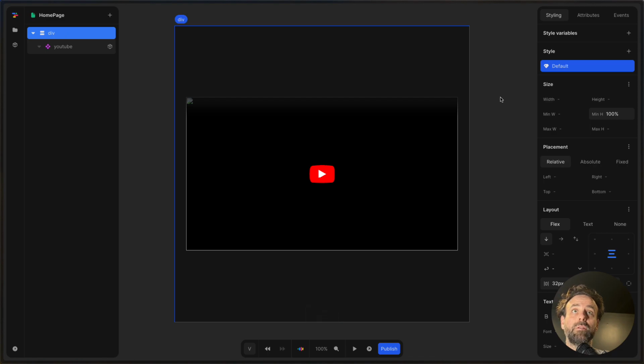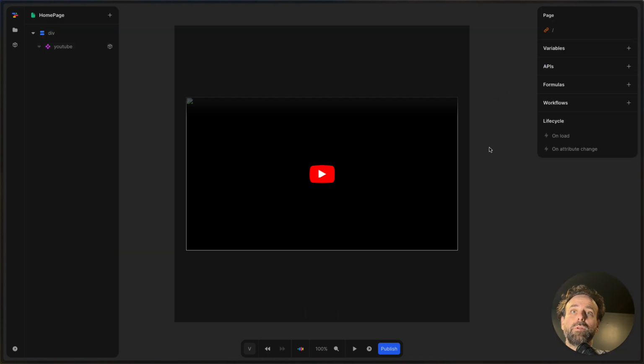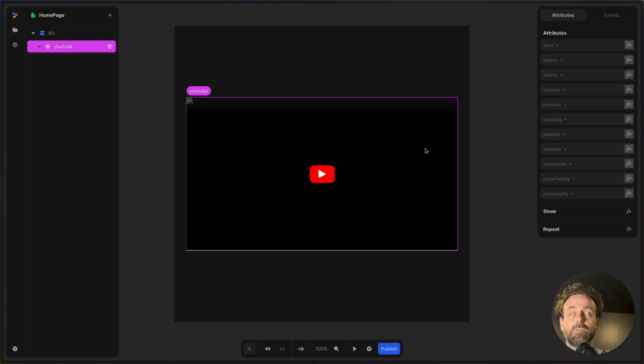What's really cool about this component is you can embed both YouTube Shorts, YouTube videos and playlists, and you can control a bunch of things. So if it's a YouTube Short, you put in the ID for that, or the ID for the video, but then you click true here. You can control if you want any parameters.